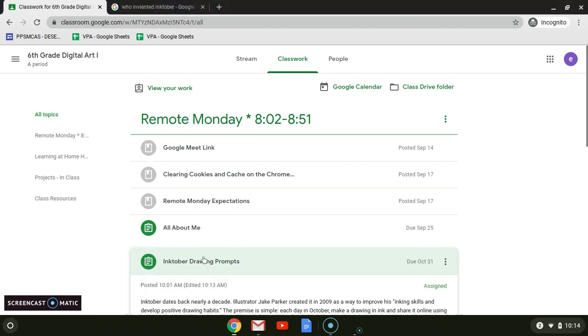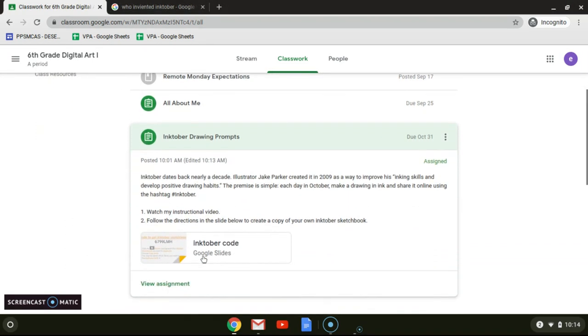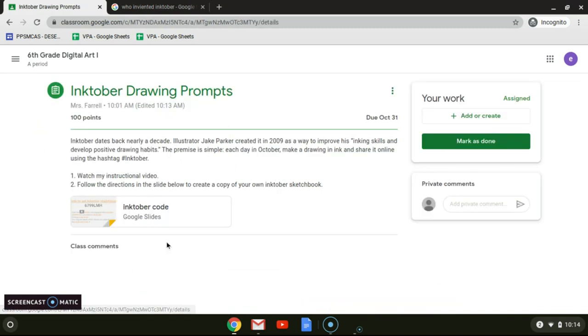So remember, we click once, that doesn't expand down, and then we go straight to view assignment to get the best view. And because we have entered into October, I thought it would be fun for us to do Inktober drawing prompts. And so here's just a little blurb about what is Inktober and how it got started.